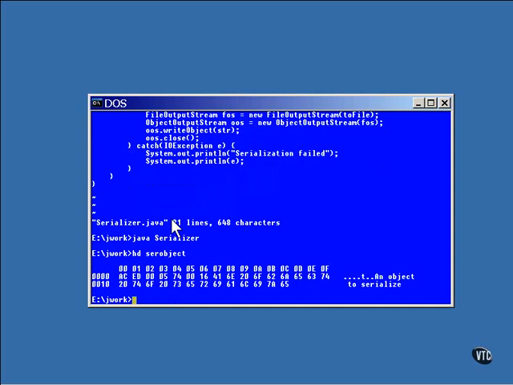Here you see the contents of the file. It has some formatting stuff at the beginning, and you can see that the characters of the string itself are included.